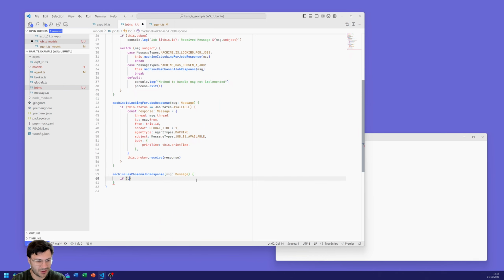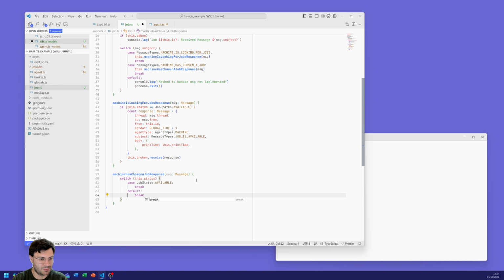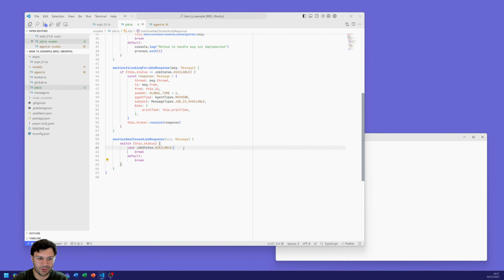So we go if this.status. Well, to be fair, we could do another switch statement here, it's a useful tool for this. So this switch, it's this.status. In the case that we are JobStates.available, break. Default, break. Start up.